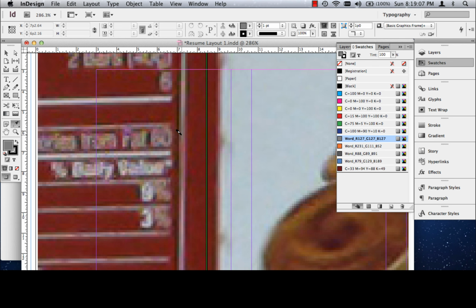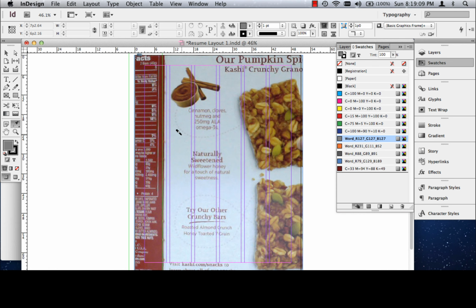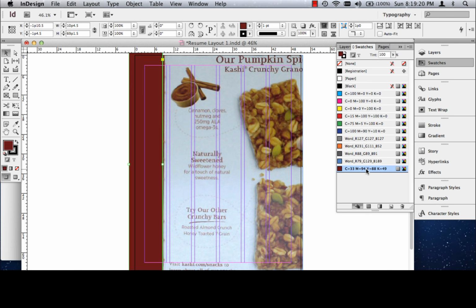Okay, now I'm going to hit Command 0, which on a PC would be Control 0. I'm going to select the box that I drew and fill it with that red color. Now it's not showing up. Let's see. There we go. And I want to stroke it. Stroke looks like a square little donut.